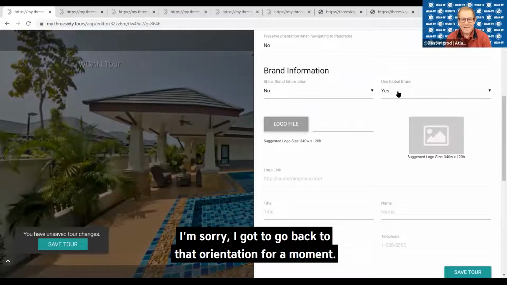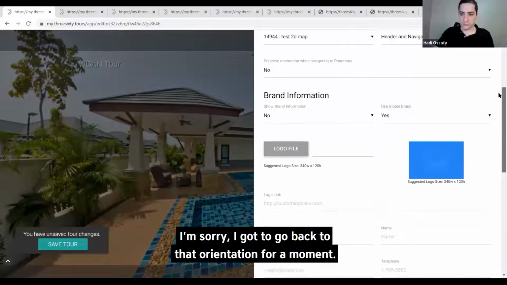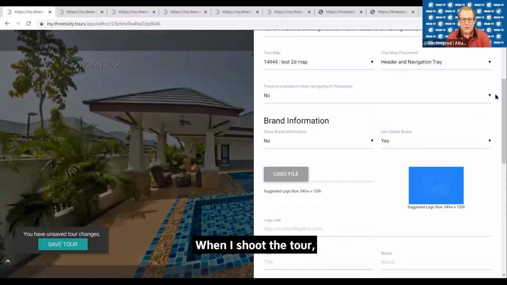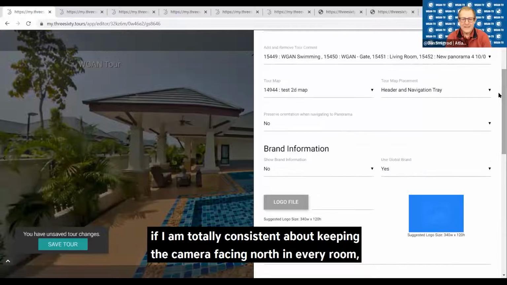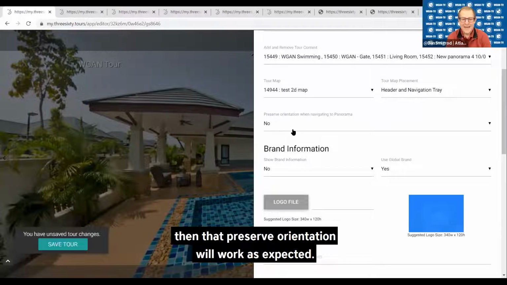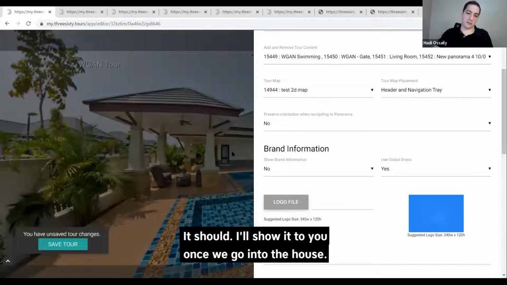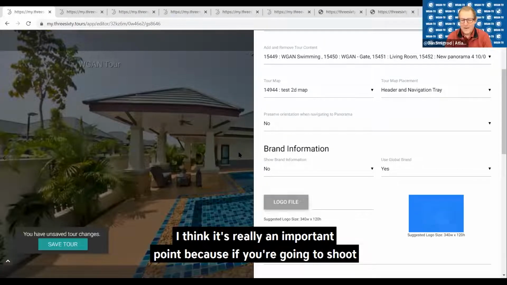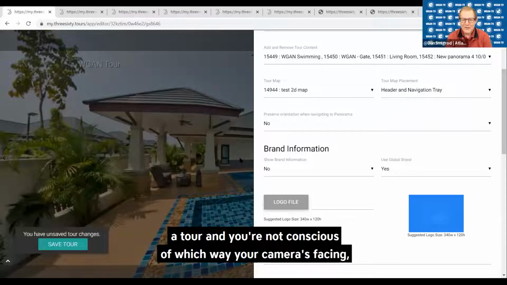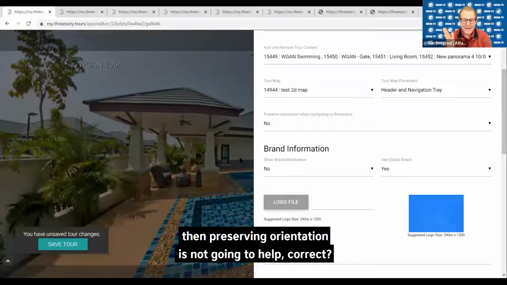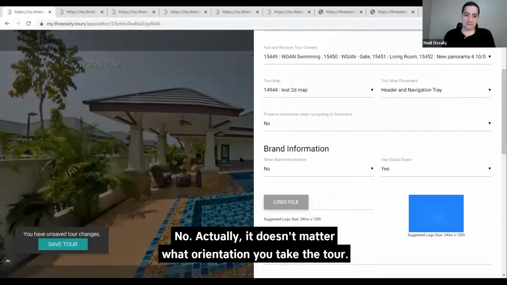I'm sorry, I got to go back to that orientation for a moment. Sure. So when I shoot the tour, if I am totally consistent about keeping the camera facing north in every room, then that preserve orientation will work as expected. It should. I'll show it to you once we go into the house. I think it's really an important point, because if you're going to shoot a tour and you're not conscious of which way your camera is facing, then preserving orientation is not going to help, correct? No, actually, it doesn't matter what orientation you take the tour.